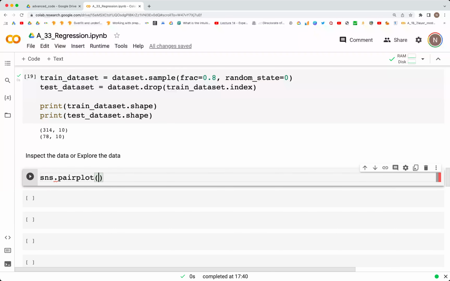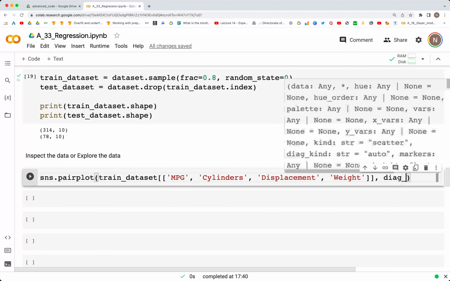sns.pairplot, and this will use the train data set, and from the train data set we'll use these columns: miles per gallon, cylinders, displacement, and weight, because these are the features that, at least we think, will directly affect the miles per gallon of a vehicle.